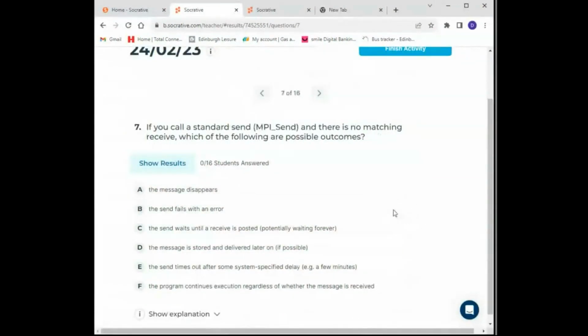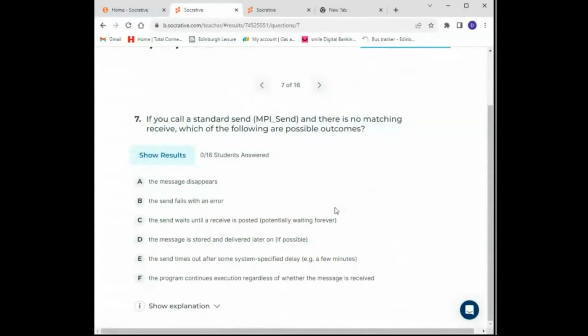Now, what people actually tend to call is MPI send. So if you call a standard send, MPI send, and there is no matching receive, which of the following are possible outcomes? We'll come back to the rationale for having these three send modes a bit later, possibly. But most of you will probably only have used MPI send, to be honest.